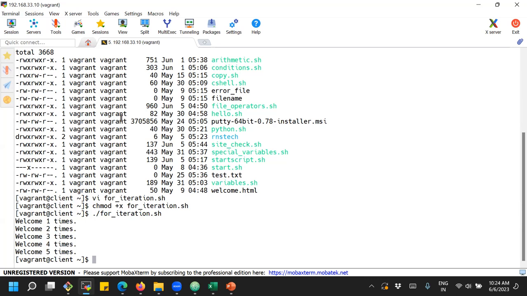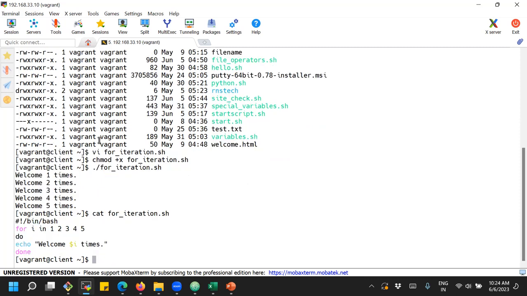It is just taking this one by one, as per the number of iterations, the number of times we have defined. One by one each item is taken and assigned to the I variable, and it repeats the same statement that number of times.